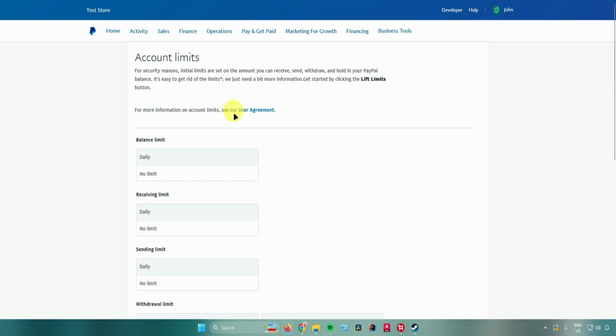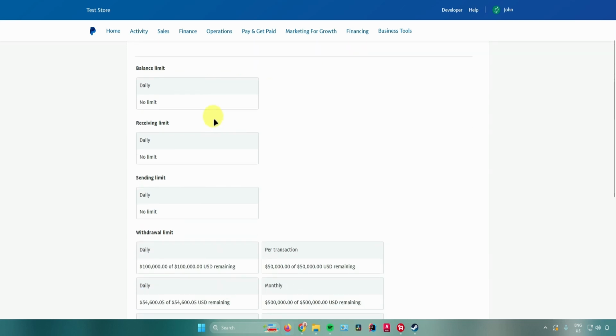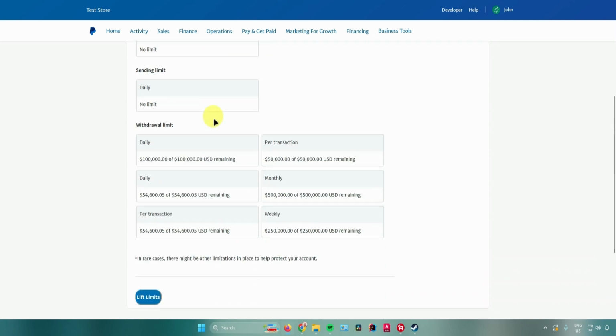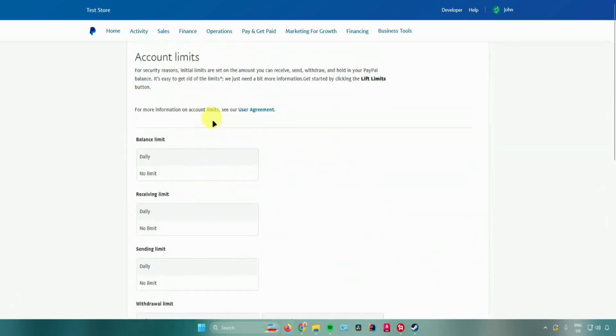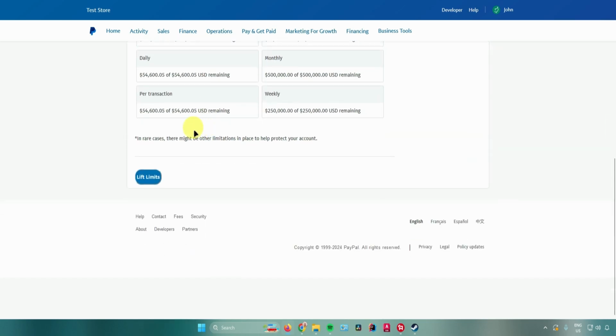You will see everything here in your account limits. You'll get to see your balance limit, receiving limit, sending limit, withdrawal limit, and a lot more. To lift those limits, just scroll down and click on lift limits right here.